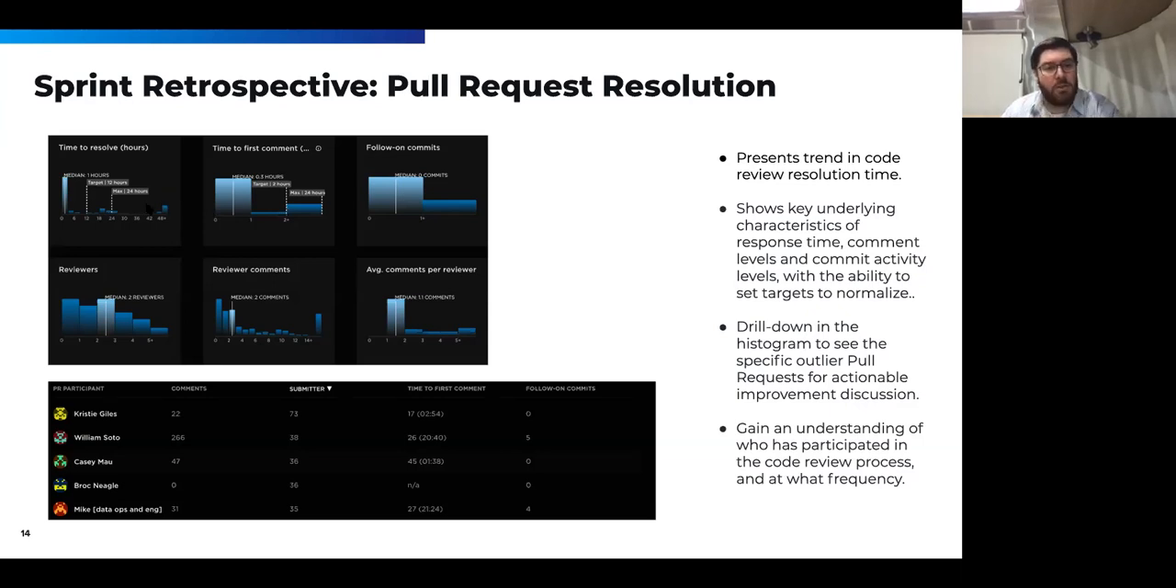What you're able to actually do is drill into the histogram. So when we talk about potential buzzwords like inspect and adapt or continuous improvement, what does that actually mean? Well, Flow is going to enable you to say, look, our median time to resolve PRs was 1 hour, and that's fantastic. But what about this subset that took more than 48 hours? You can click right into the histogram and see that subset of pull requests. So as a team, you get a better understanding of the underlying characteristics of response time and comment levels. And then when drilling down, have that conversation again of what were you waiting on?